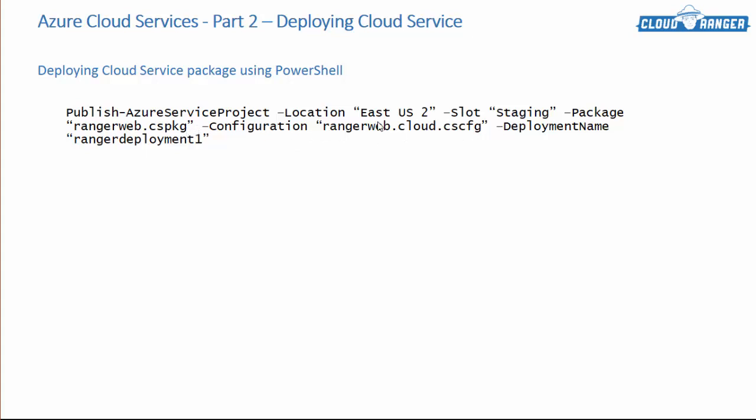So if you recall, there are two files, right? The package file and the configuration file. And I'm going to give an arbitrary deployment name over here. Okay, so this is another way of doing this.